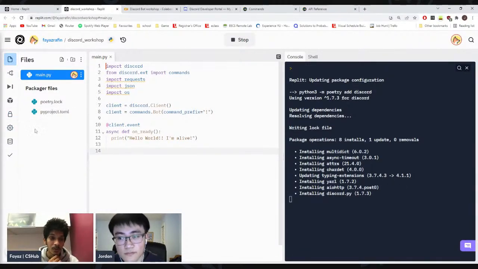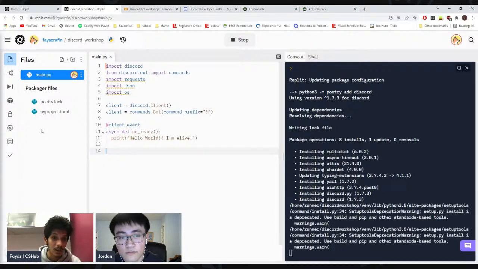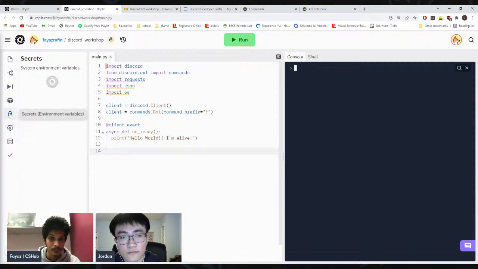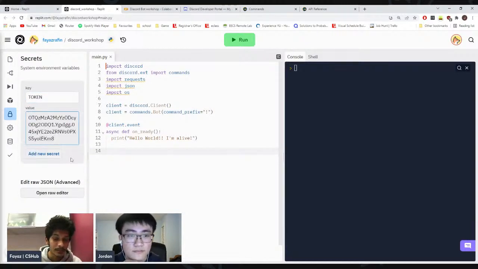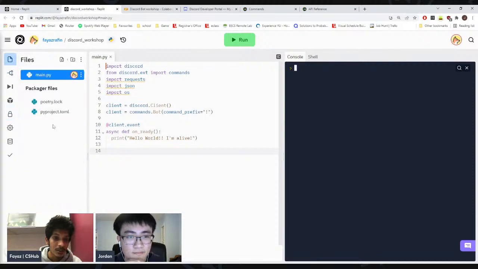So if you're on Replit like us, all you need to do is select the lock icon, and you need to name a key. So we're going to name it token for convenience, and we're going to paste the value here, and then we're going to add new secret.